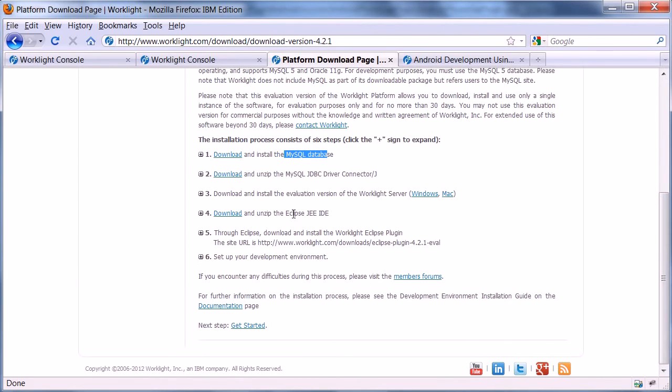And then I also had to set up the IDE, which is based on Eclipse. So first of all, I installed an Eclipse IDE. Then I installed the Worklight SDK into that Eclipse IDE. And since I'm using Android here for my development, I also installed the Android SDK into that same Eclipse IDE.